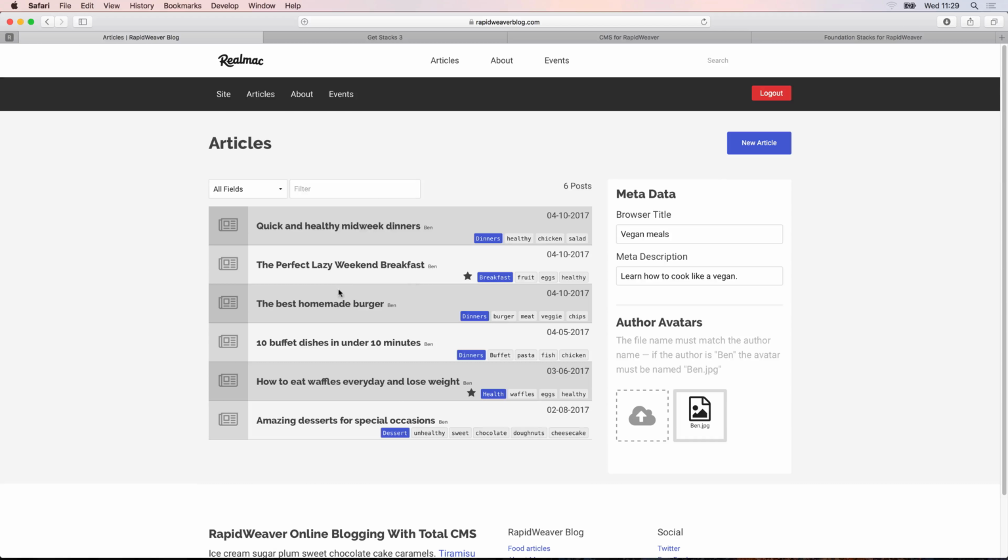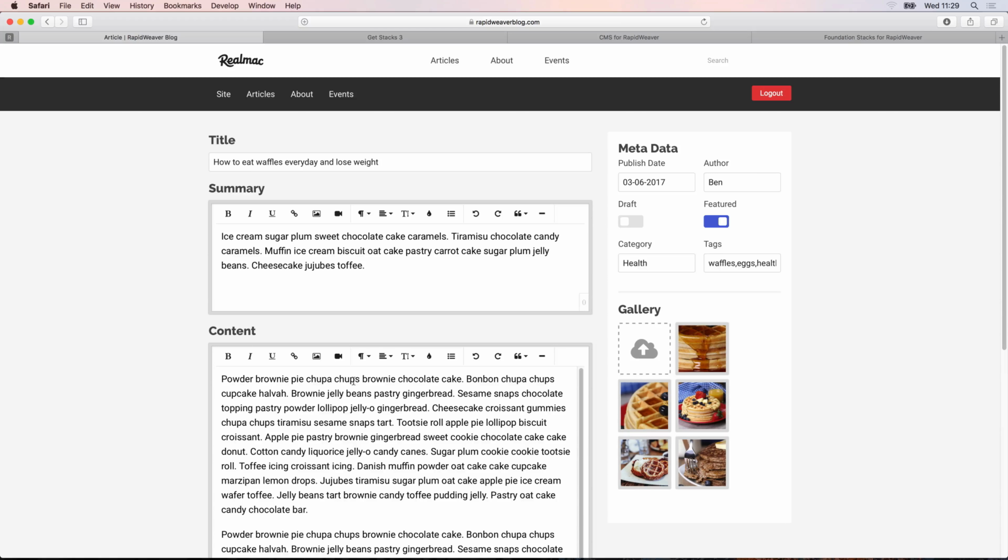So if we click on one of the articles that I've previously created, you'll see we get the individual article editing page here. So we've got the title, summary and the content, and then again in the right hand side we have some metadata, so we can make this post featured, we can add images to this post, we can categorize it or add tags, stuff like that.